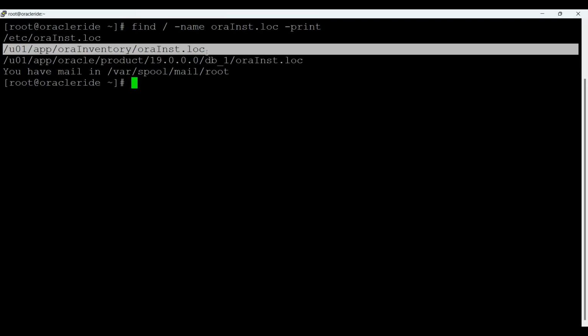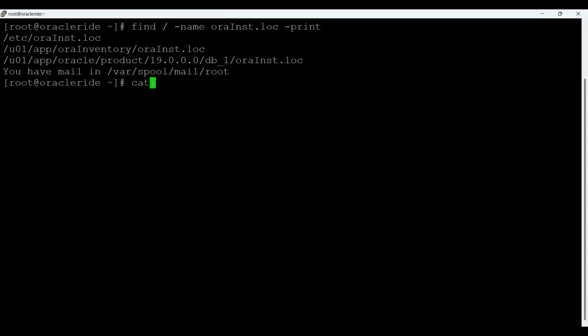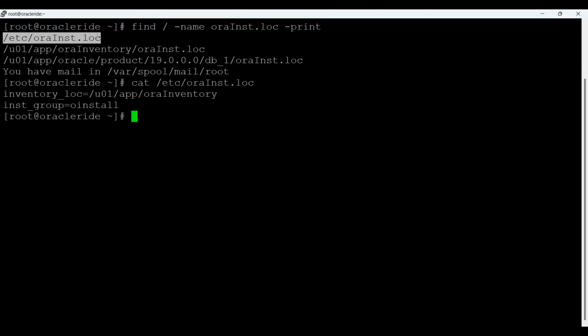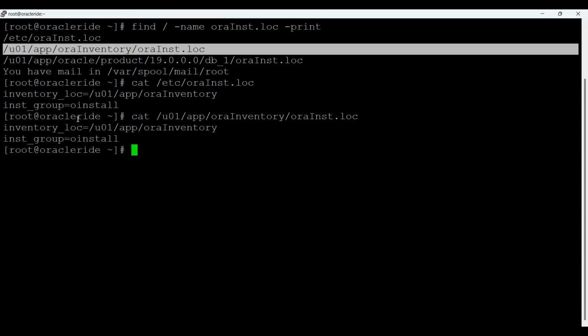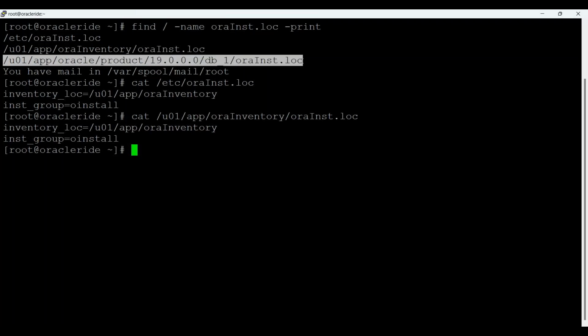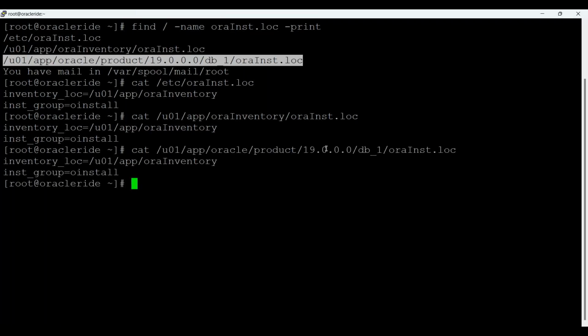If I say cat /etc/oraInst.loc, this is the output. If I say cat this one which resides here, /u01/app, if I say cat this one, see that all the things are the same.